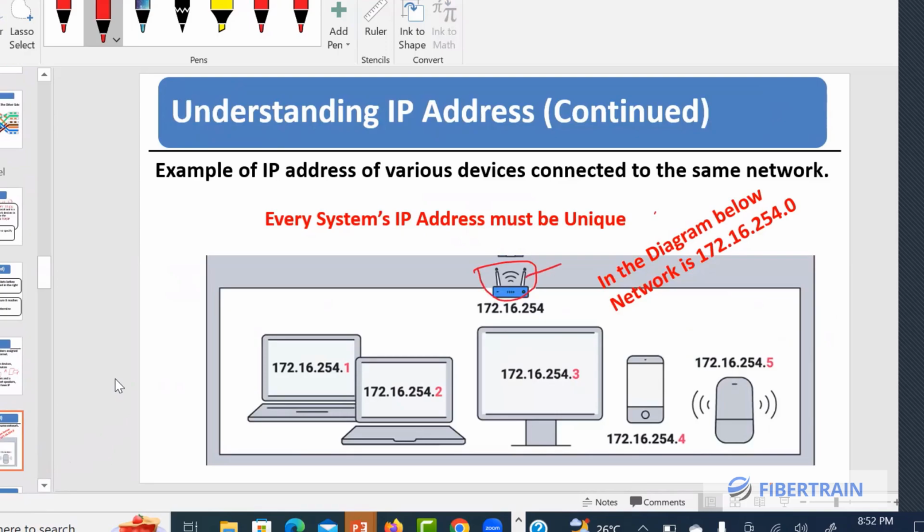So this thing you see pointing up is an antenna, and we have here another antenna. The antenna will be used to broadcast the signals so that wireless devices, like a mobile phone, iPad, etc., will connect to the Wi-Fi router. The Wi-Fi router in turn will allocate IP addresses to them. So this one, for instance, is .4, and this one cannot be .4. It has to be .5. This is .3 and 2 and 1. So every system's IP address must be unique.